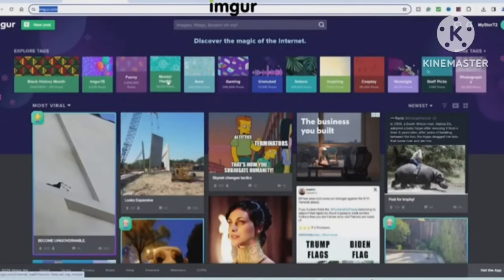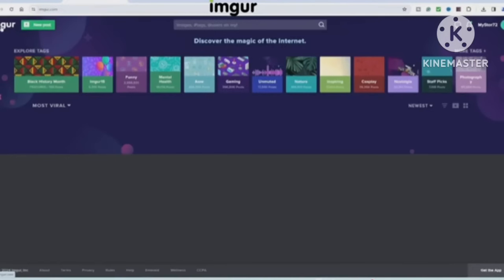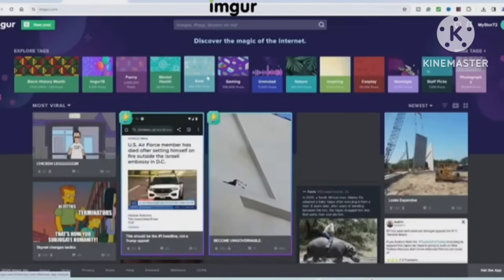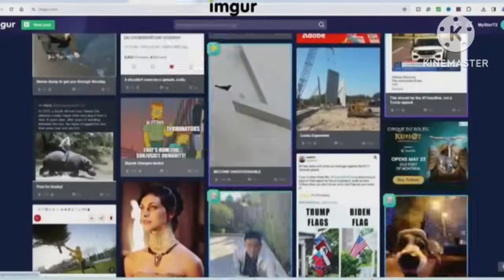Start by uploading images or GIFs that you want to share with the Imgur community. Add descriptive titles and tags, and organize your images into albums to provide context and tell a story.